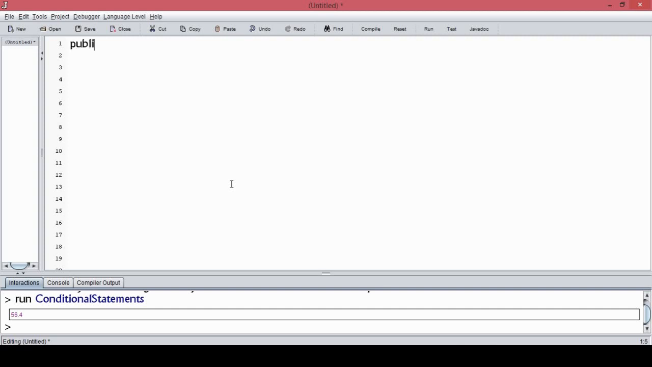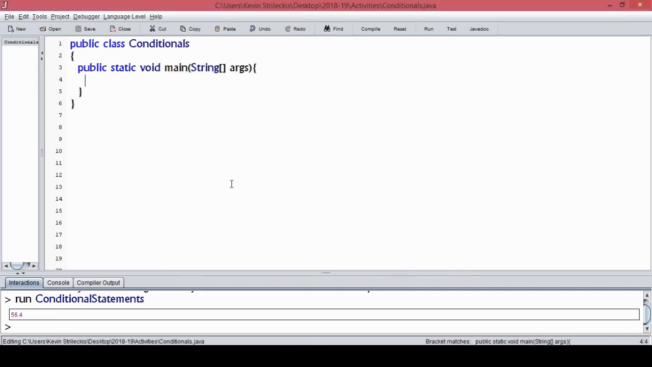I'm going to make a new class. I'll call it conditionals. Make those brackets. Make my main method. Save it, and we're ready to begin.